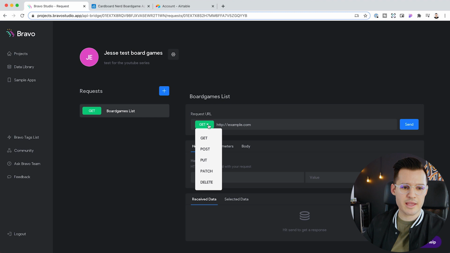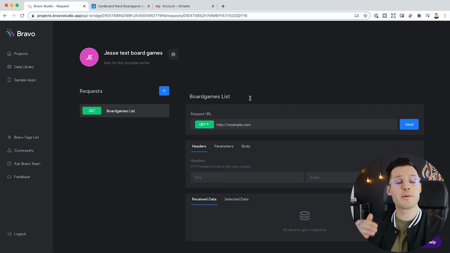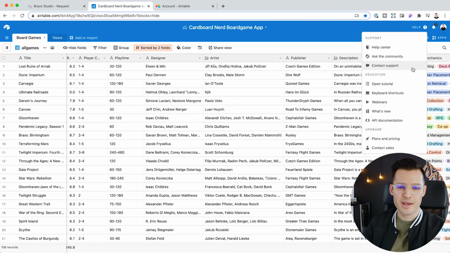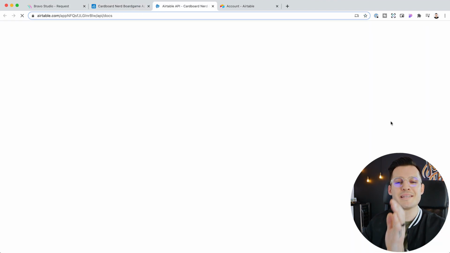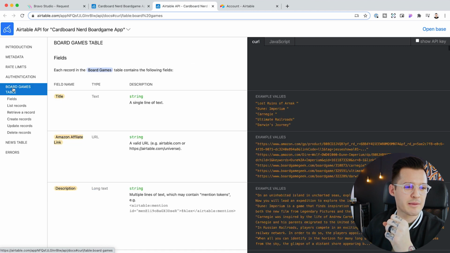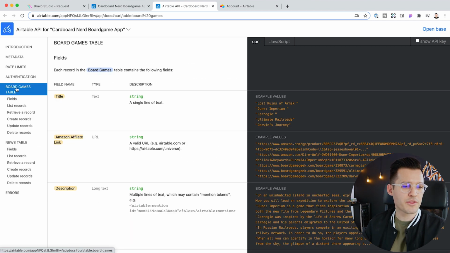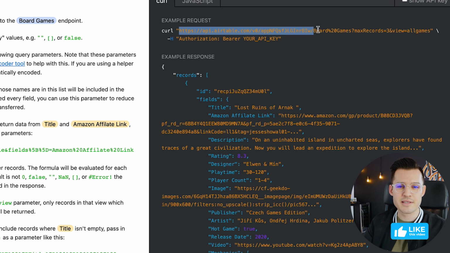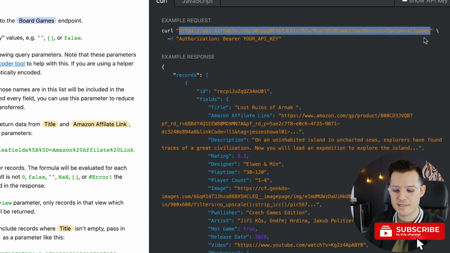And see how it's saying it's a get request. We can do post, put, patch, and delete requests if we get more complex later, but right now we're just getting the information from the web. And so this time what I wanna do is go up to help, and I wanna go down to my API documentation. This is gonna open up the documentation for my API, for my Airtable. You can see on the left-hand side, we have the board game table. We also have the news table. So if I want the board game table, I'm gonna go to list records, right? Because that's what I want. And I'm gonna grab everything inside of this example request besides the parentheses.